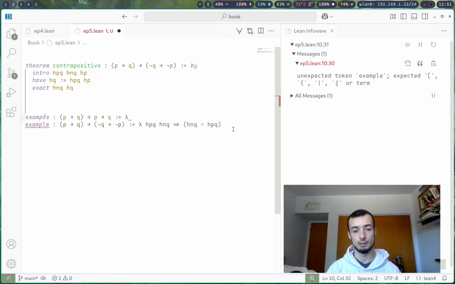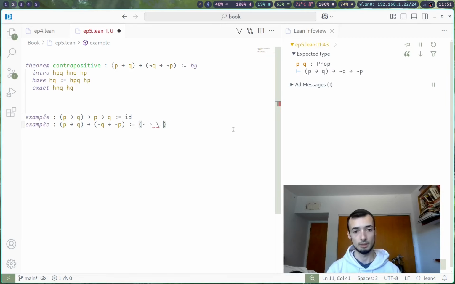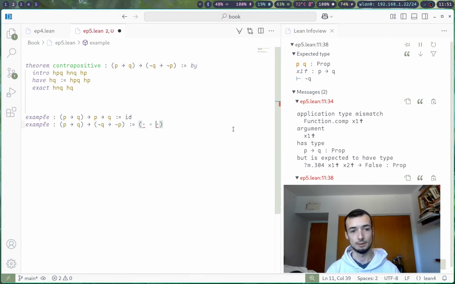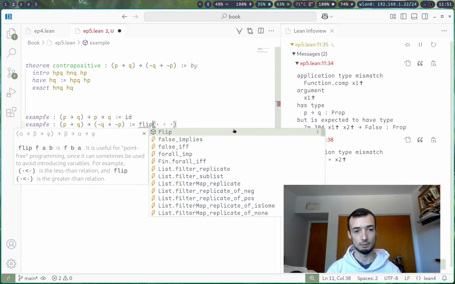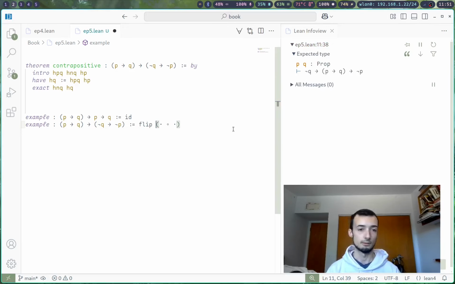So that means that we know, let's go back here. That means that we know why this isn't working. Now we need to flip the arguments. And now we get our face proof, right? So this is a proof of the contrapositive using simply a slightly different order of function composition.